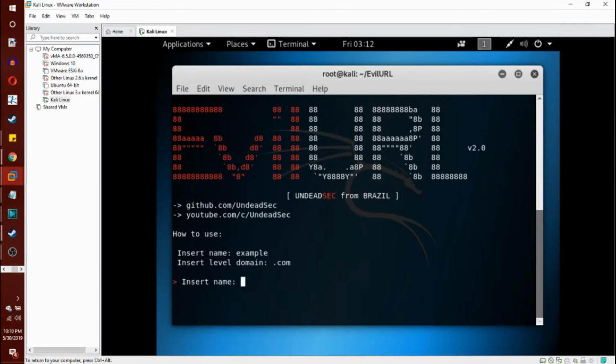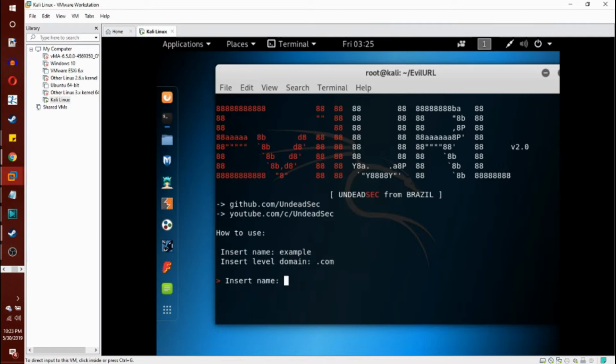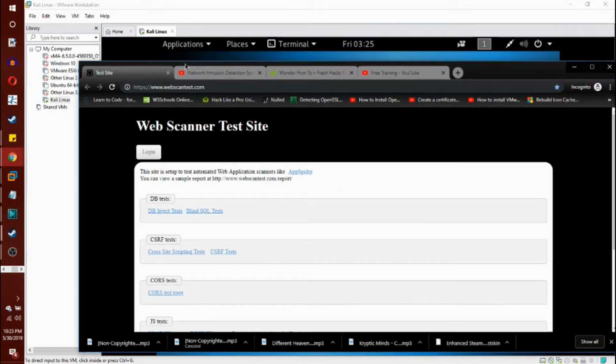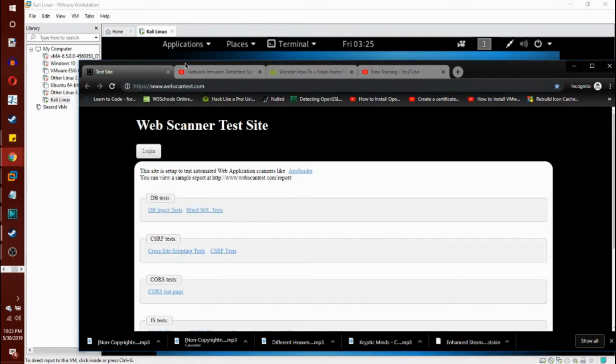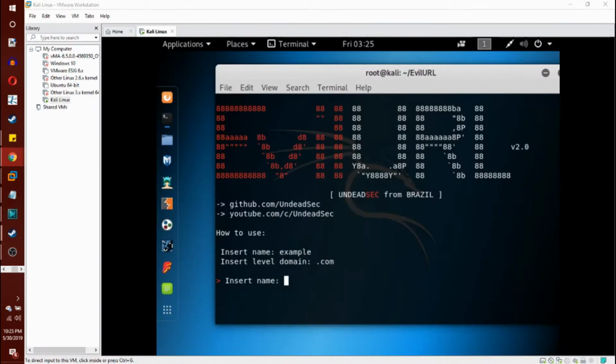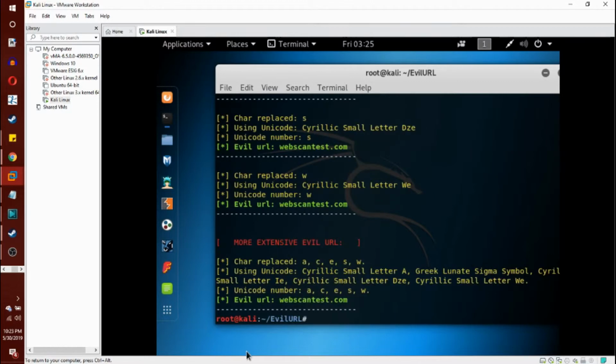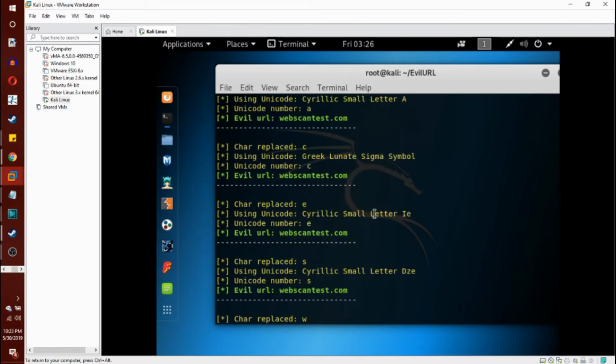So type in 1, insert name, as in like a domain name, like Google or something like that. So I'm just going to use the test site we were using again, the pen test site, webscantest.com. So we're just going to type in for the domain webscantest, and then for the domain extension, we'll type in .com. We can type in .com, .net, .org, .gov. It's whatever. So here's the URLs right here.